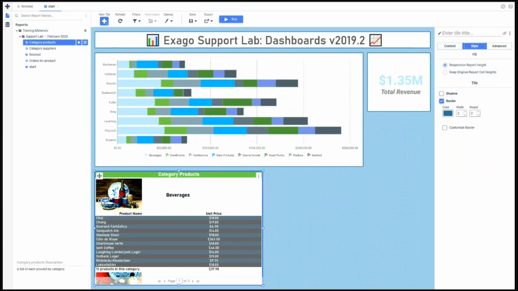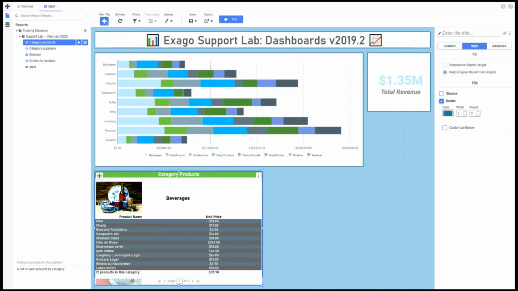All right, let's switch over to the Style tab. The fit controls were added as a result of client feedback. That's these controls right here. Choosing responsive report height will cause the cells to change size to fit into the allotted tile size. Choosing keep original report cell heights will ignore reflowing and keep the sizes from the report's definition when it was built in the report designer. If you're using a filter on an existing report, keep original report cell heights may be your best bet, since as values are filtered out, the cells will try to fill the space and you may end up with really large cells. I like to try both options and see which way looks the best and go with that.